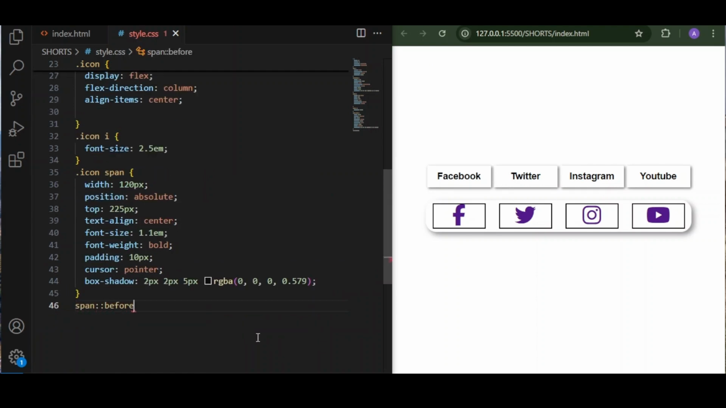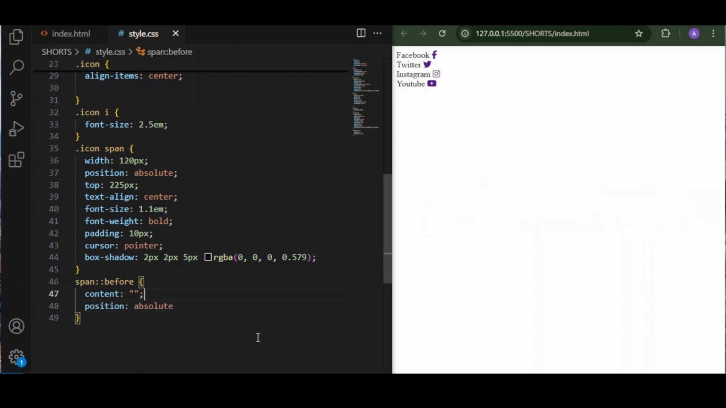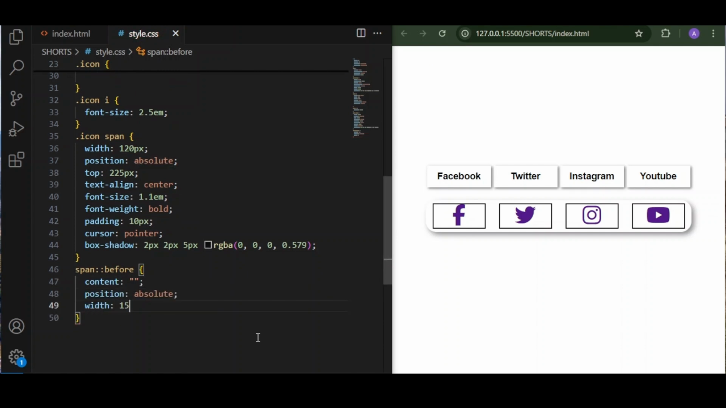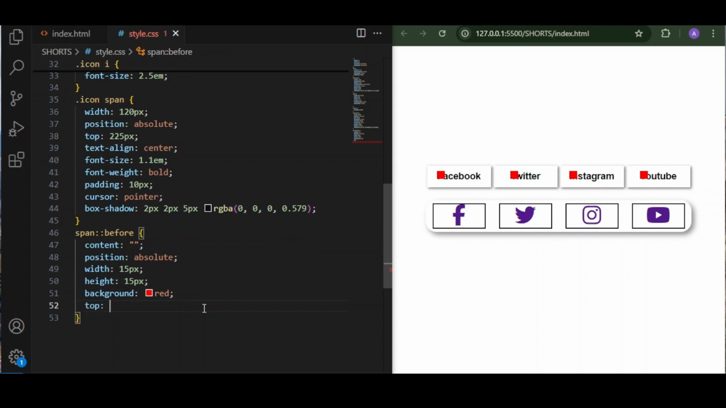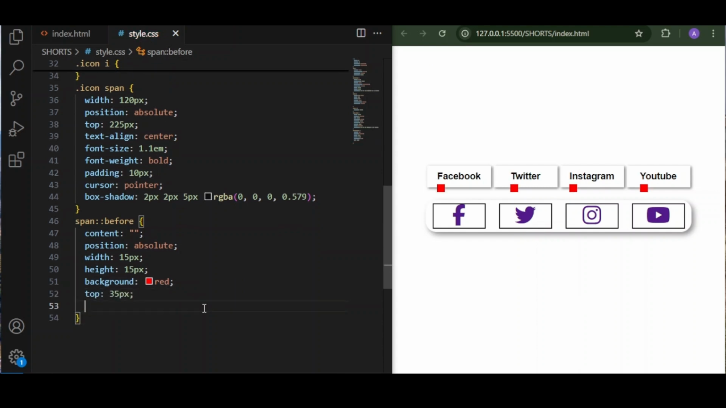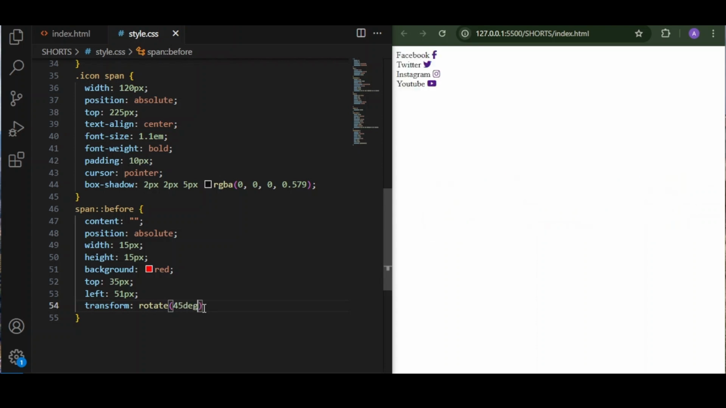Now let's add a before pseudo class to it. Sorry, a before pseudo element, to get that tiny arrow beneath the box of our span element. So this is it.